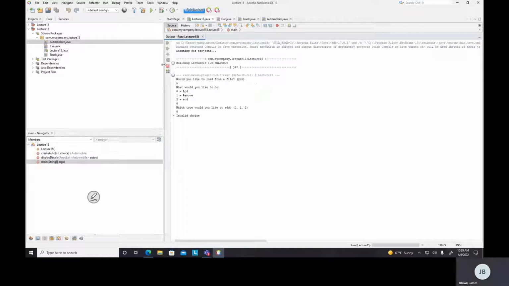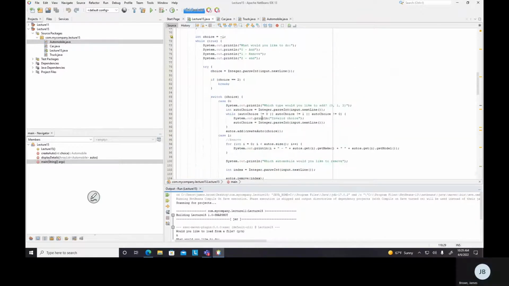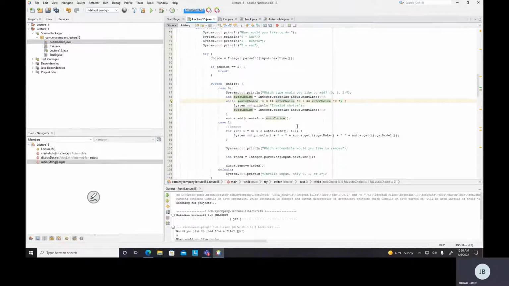And my code isn't working. The invalid choice shouldn't be printed out. Oh, I know why. This should be ands. So all of these have to be true in order for it to move. Anyway, you said what? Yeah, you're right. All right, so there we go.